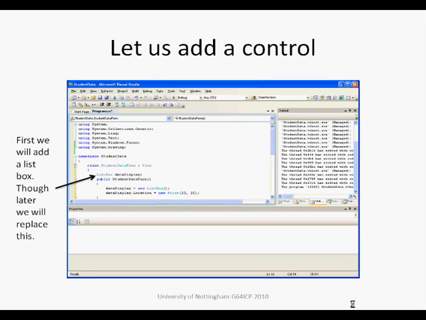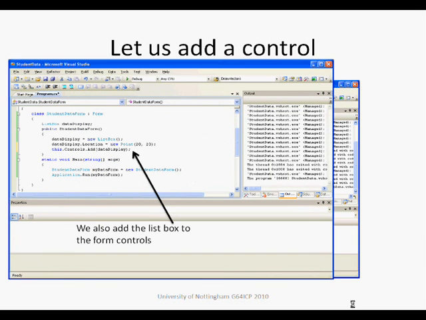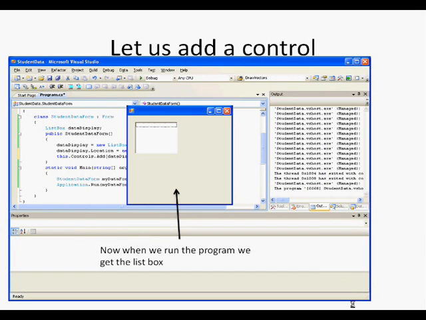The first control we'll add is a list box, although later on we'll remove that list box and replace it with a couple of edit boxes and a few other things. But at the moment we'll start with a list box, which will be a convenient place to show the data we do. We add this in a constructor that allows us to create one of those and add a position, and also add that control to the display box, and there it comes.